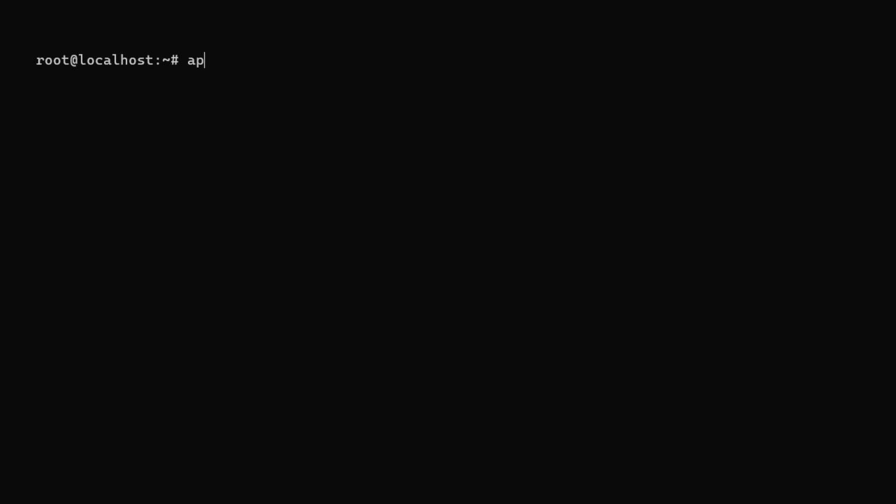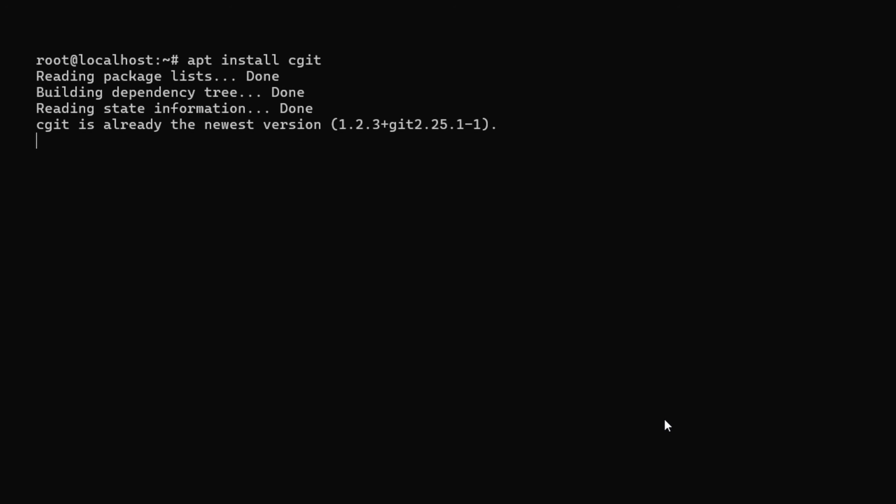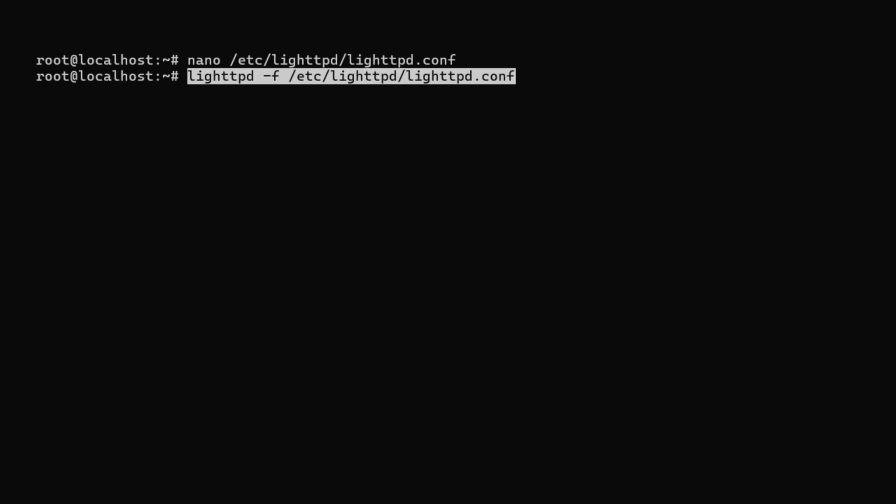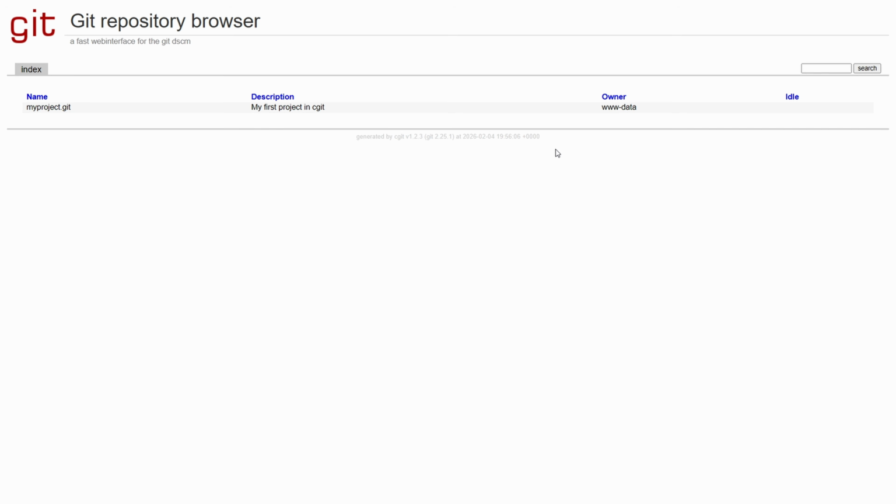Since I was already running Debian, I installed cgit directly from the Debian repositories, along with lighttpd server to serve it. Then I enabled CGI support in lighttpd, plugged cgit into it, and that's it. The site was up, running, and fast, which is exactly the vibe I wanted for this server.